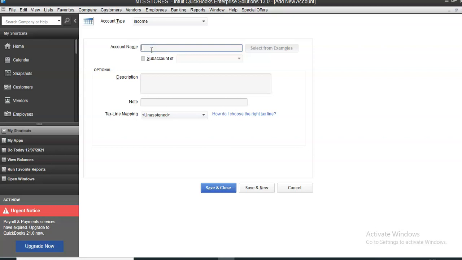So we have different income streams. We have sales of land. This is an income stream, right? So you save and new. So you have the sales of house. This is also an income stream, right? And we also have agency fee. This is also an income stream.